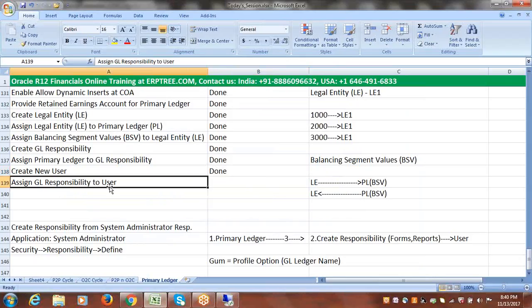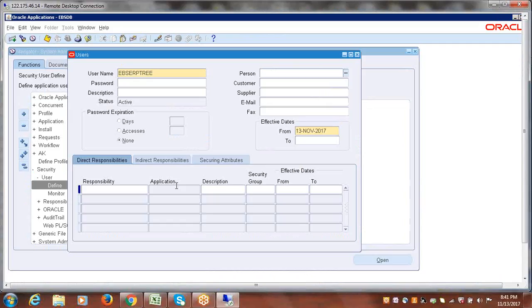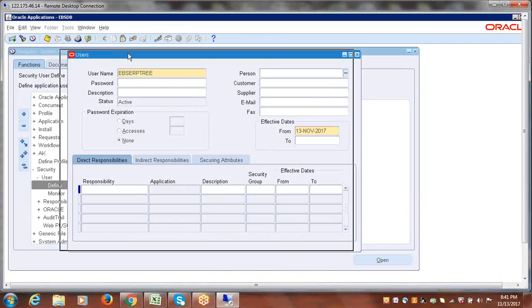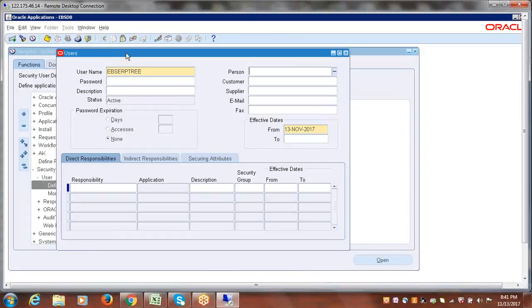The next task is to assign our responsibility to the user. The responsibility we created has to be assigned to the user. So, very simple. This is the user which we created just now. Whichever responsibility you want to assign to this user, you can select here. That is what we call responsibility assignment to the user.